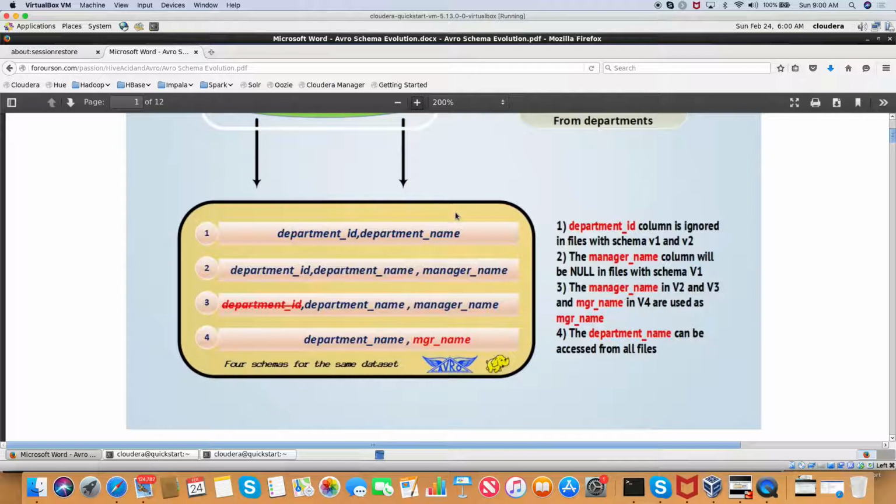So, first, I am creating a table with the department ID and a department name. And after creating the department ID and department name, I am going to add one called manager name. And then I am going to remove the department ID and change the column name. And then I am going to completely remove, so I am going to make it as department name, and then I will remove the manager name. Everything will be supported by one single schema. That's what we call Avro schema evolution. Please practice on this.